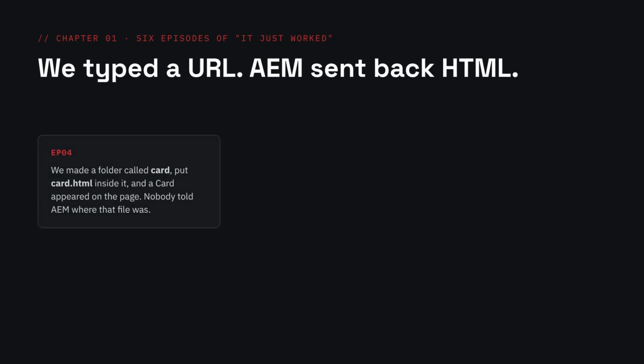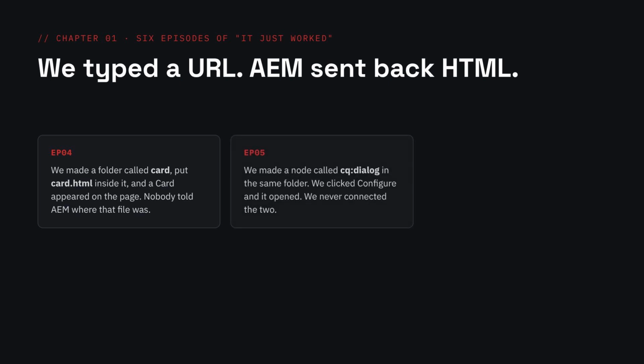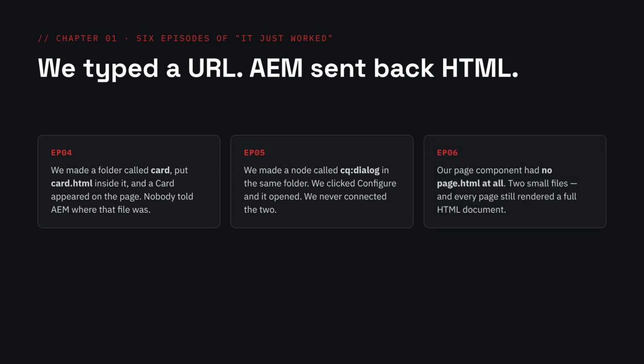In episode 4, we made a folder called card, put a file called card.html in it, and a card appeared on the page. Nobody told AEM where that file was. In episode 5, we built a dialog, a node called cq:dialog inside the same folder. We clicked configure and it opened. We never connected the two. And in episode 6, our page component had no page.html at all, two small files, and every page still rendered a full HTML document. Three things, one engine behind all of them.